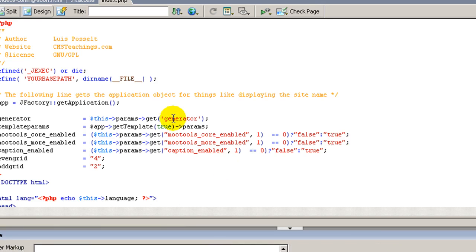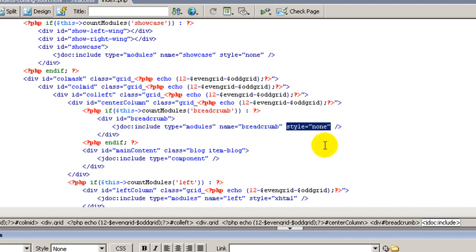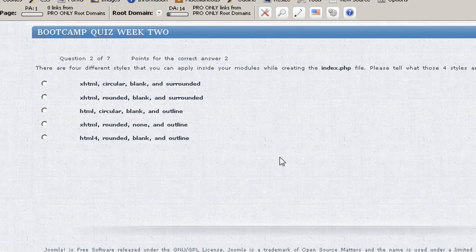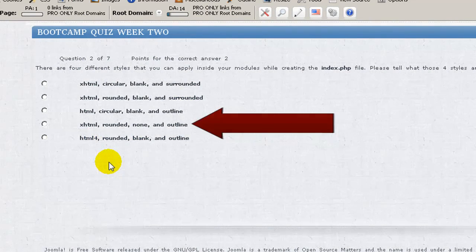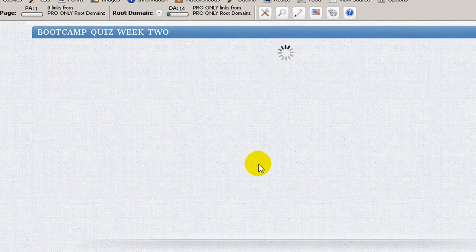Right now I am using Adobe Dreamweaver, and if you go to the modules that you create, you are going to be able to see these styles. Okay, this will be the breadcrumb module. Let me scroll down. This will be the right module, and the styles are going to be here. So the 4 styles that are going to be available while developing modules will be number 1, XHTML, number 2, rounded, number 3, none, and number 4, outline. So this will be the answer to this question. Let's go to the next one.